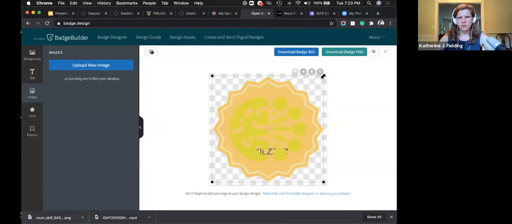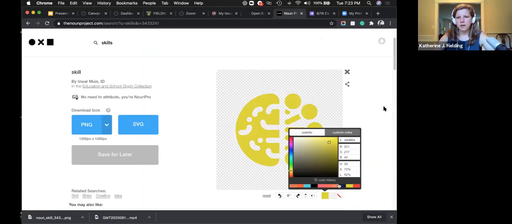Oh, that's a really horrible color combination. This does not pass the color contrast checker. This would not be good for students with visual impairment. So I'm going to reject that. I'm going to go make a different color. That will be better.